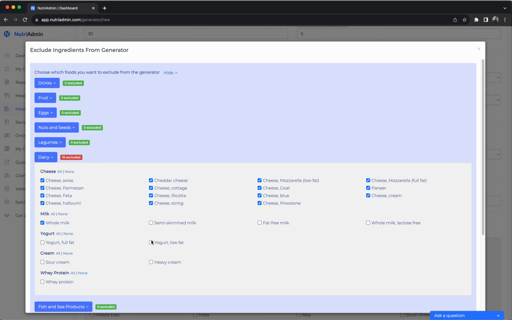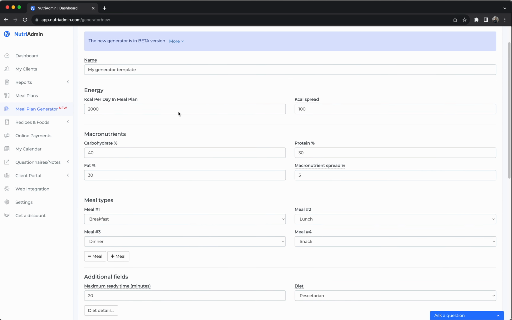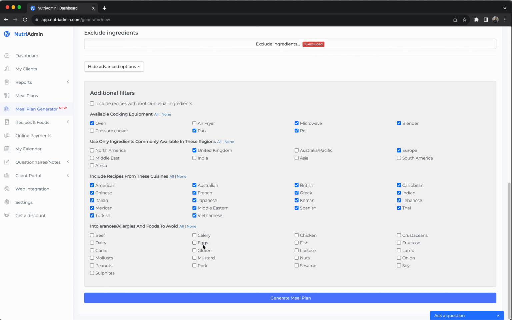So let's say I have this template here and I've made some changes, and I'm gonna say this is pescatarian diet without cheese or milk. So specific is a client that has perhaps this intolerance to milk. So I could also say no lactose. No lactose and no dairy.